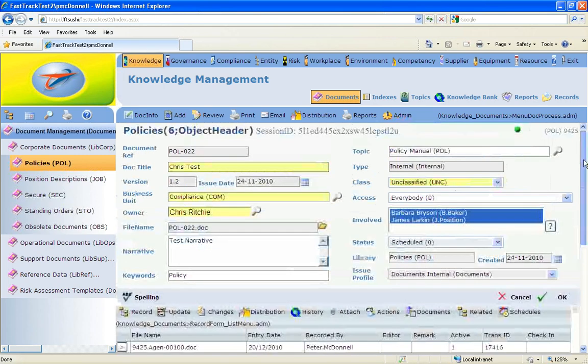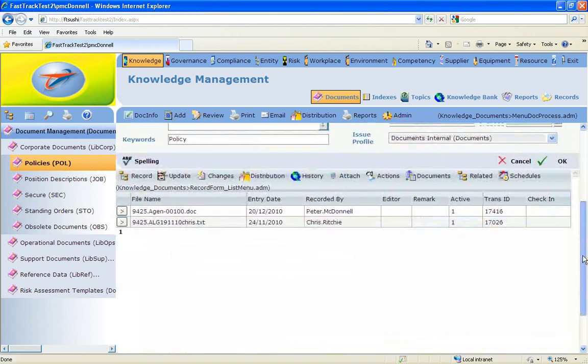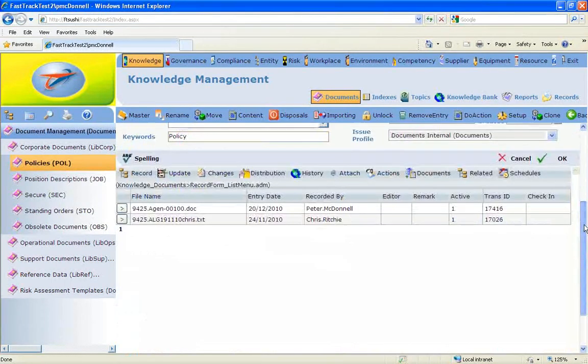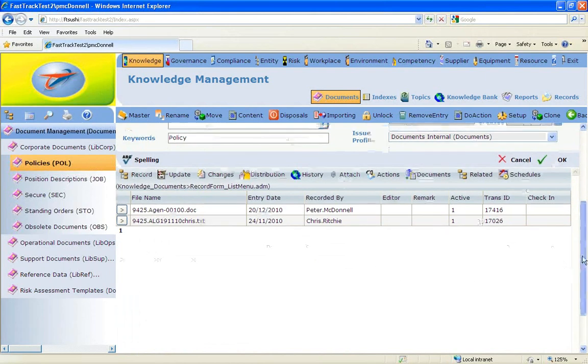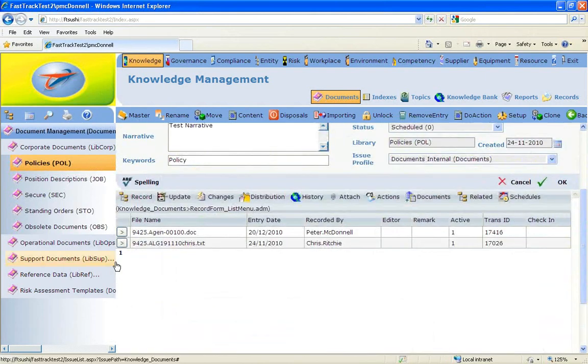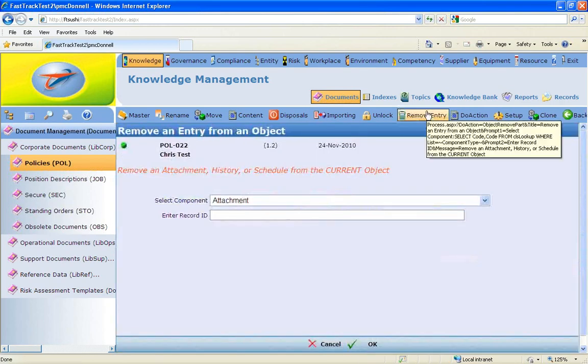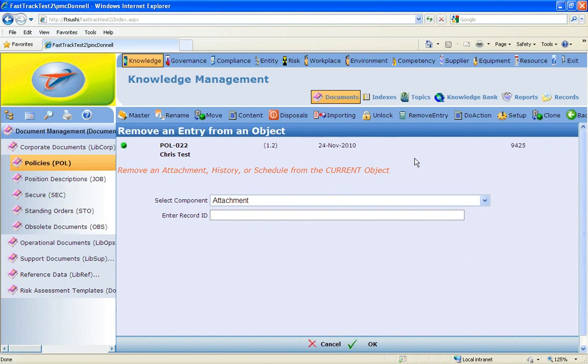Now, we talked about removing an item on the process menu before as well, this remove entry. That's what we'll do now: remove this actual attachment that I just put on. The main thing we want to look for before we remove an attachment is we want to note down this trans ID number. We will need that. So it's 17026. So it's as easy as remove.